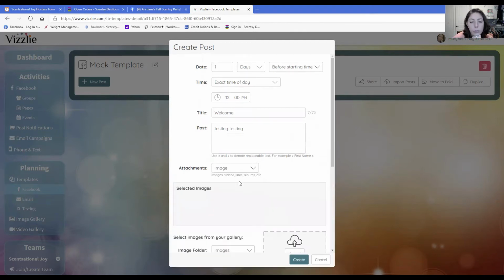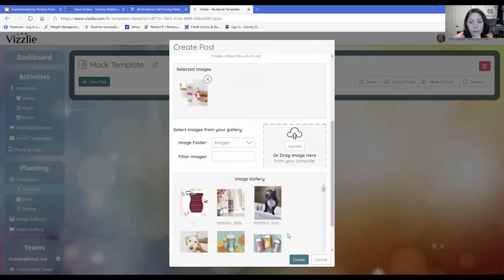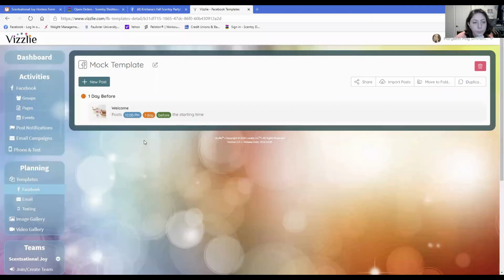So we'll just grab a generic image here. I've already got a few loaded in here, and then create. So then it looks like this. 1 day before, whatever you titled your post, it will not post what you title it, so you can call it whatever you want. And then it tells you when it posts, so 12, 1 day before the starting time.